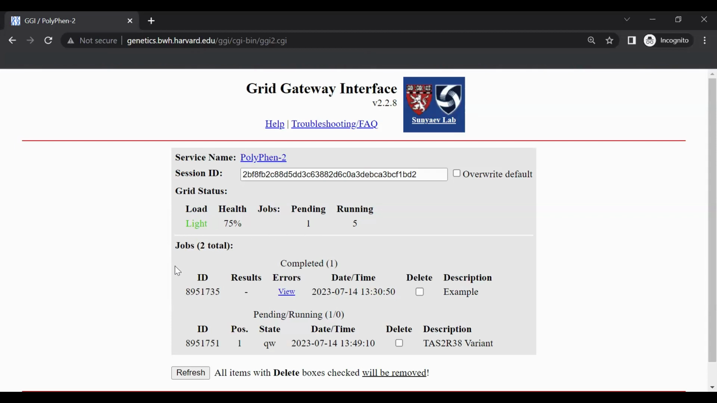You can check the status of a newly submitted query under the Pending/Running Jobs section. When you submit your query, it will be given an identification number or ID number, and it will be placed in a queue to be processed. This state will likely initially read QW, indicating that your query is in the queue.